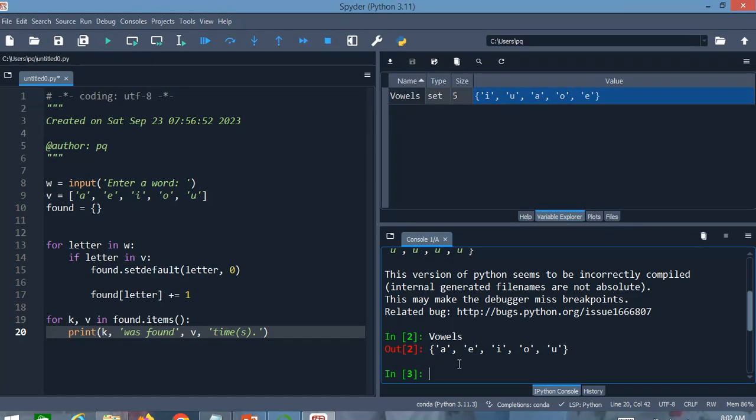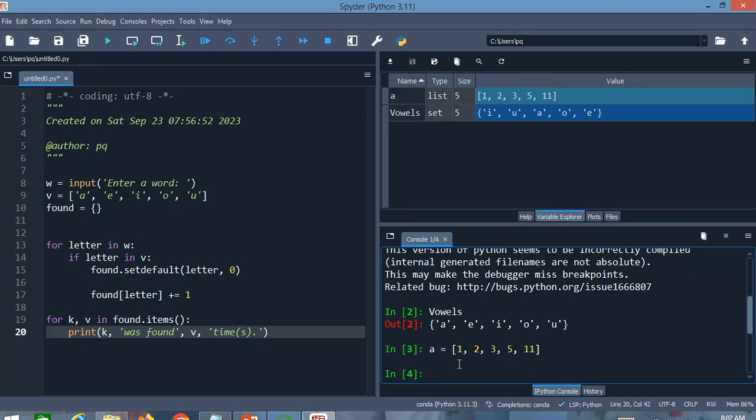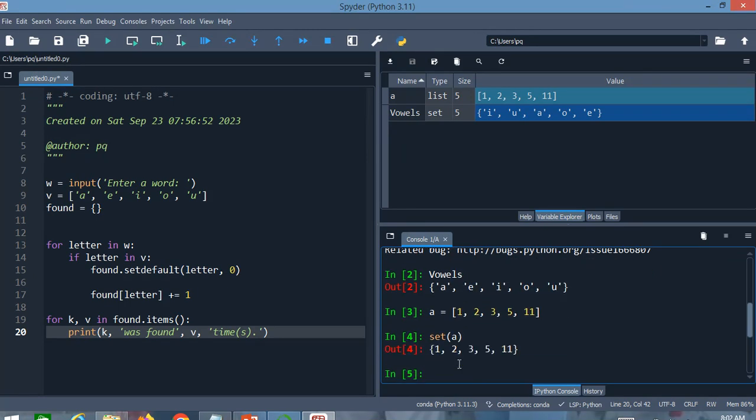You can try the examples. For example, you can have a list A containing these letters. If you apply the set function on this list, you can see the set form of these letters in the output.